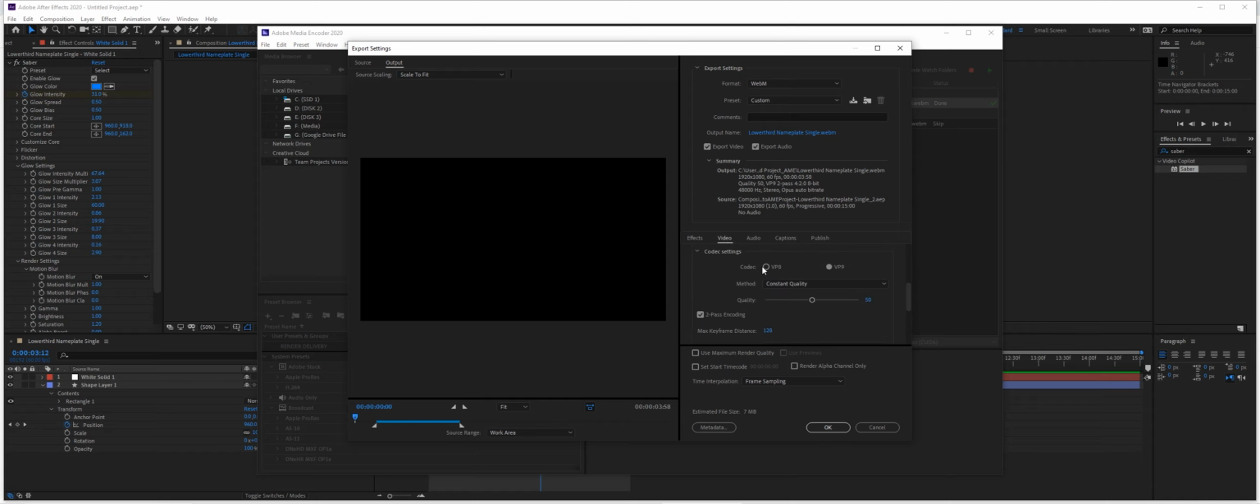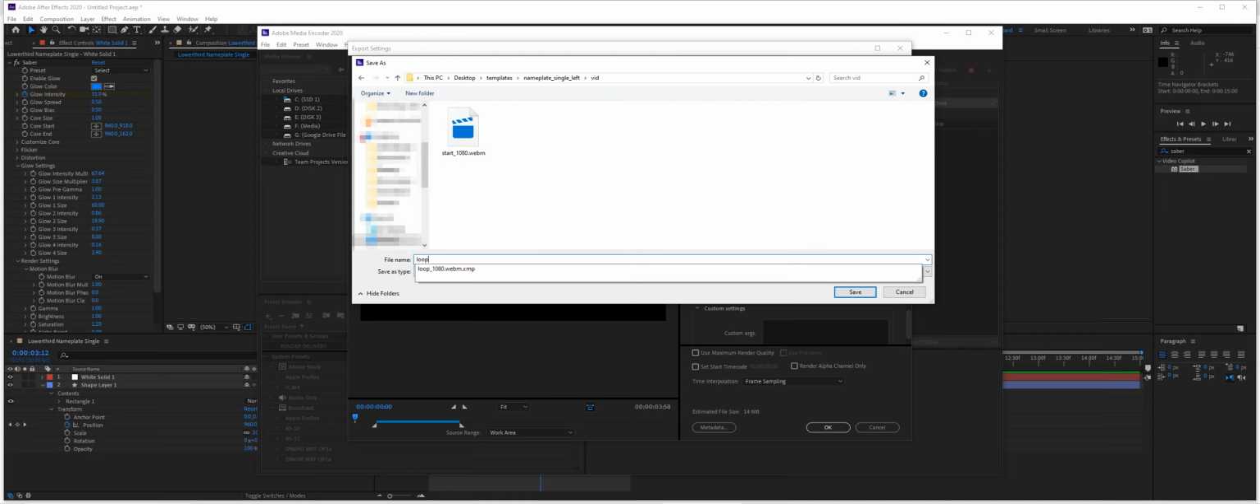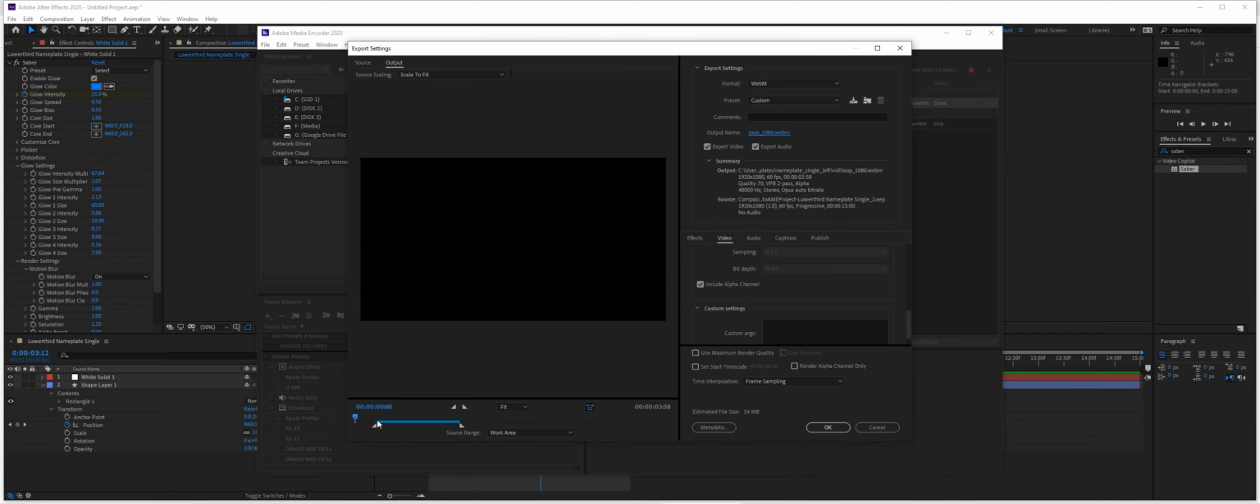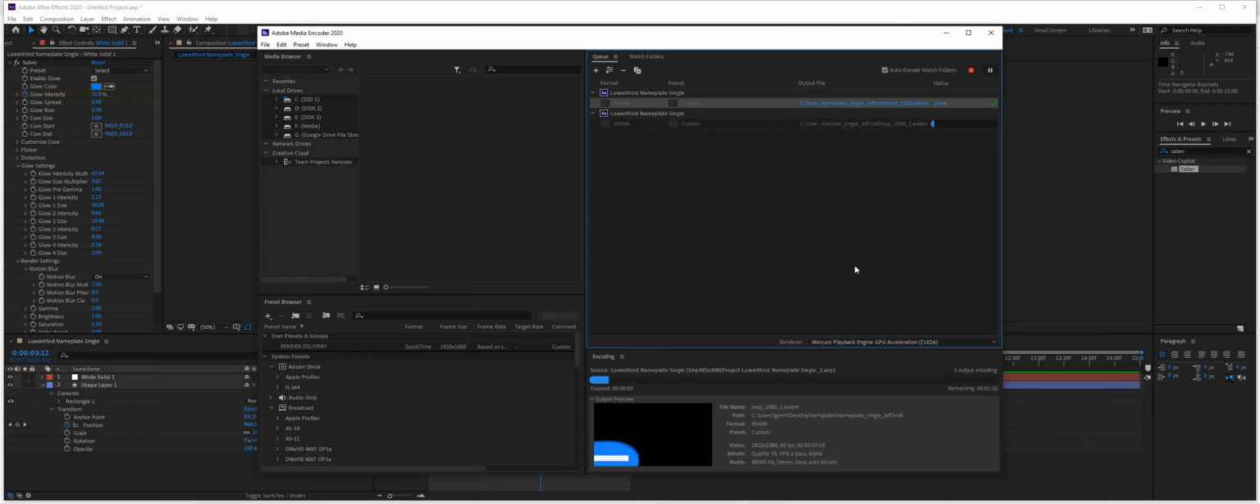I'm gonna go to VP8 again. I'm gonna set the quality to 70 and include alpha. Now let's navigate to my templates again, and we're gonna call this loop underscore 1080. And we check if it's the loop only rendering, press OK, and we render this one out. We'll speed this up because it will take a while. This is mainly because I have a lot of background processes running. Again, the glow looks bad in the preview, but this will be fine in our final nameplate.